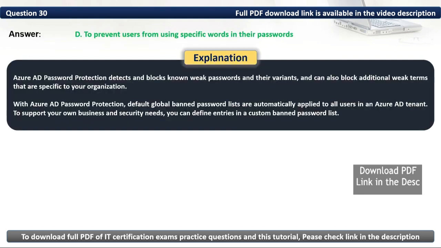Azure AD password protection detects and blocks known weak passwords and their variants, and can also block additional weak terms that are specific to your organization. With Azure AD password protection, default global banned password lists are automatically applied to all users in an Azure AD tenant. To support your own business and security needs, you can define entries in a custom banned password list.